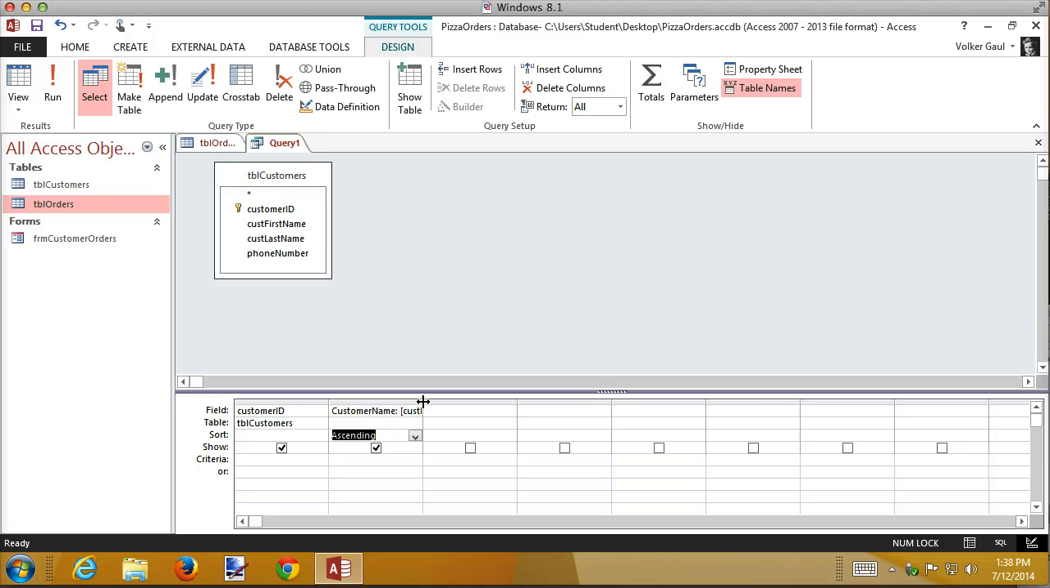So here's the formula one more time: customer name, last name, concatenated to a comma and a space, concatenated to customer first name. Remember, the comma and the space are surrounded by quotation marks that tells Access to put these exact characters in my results.